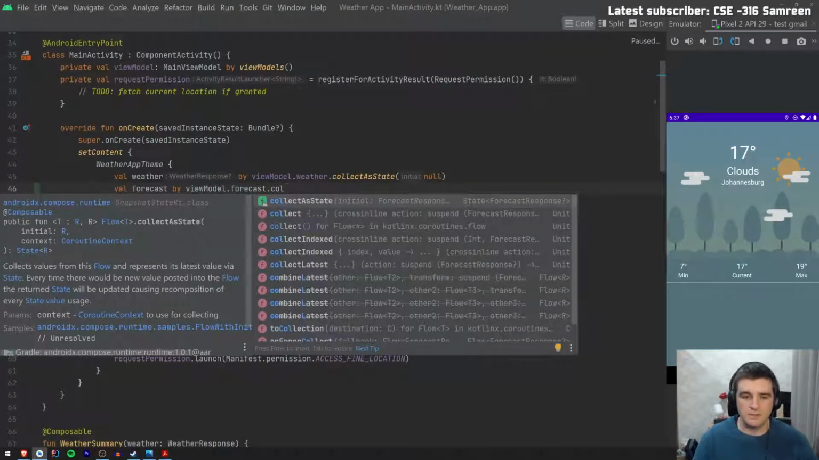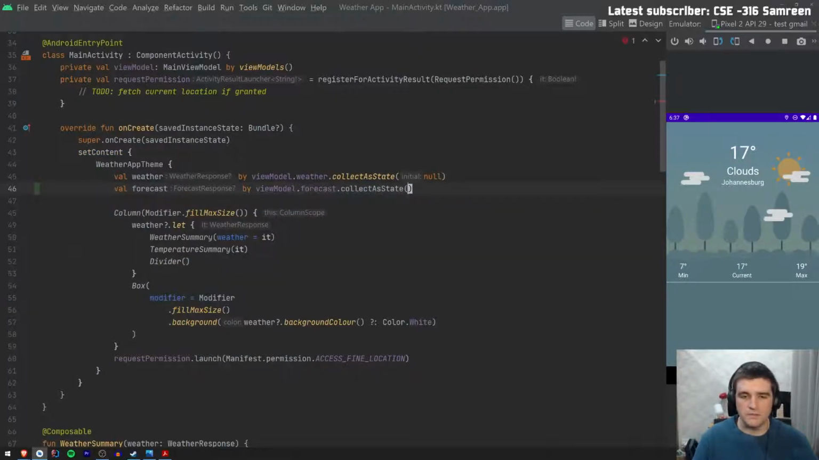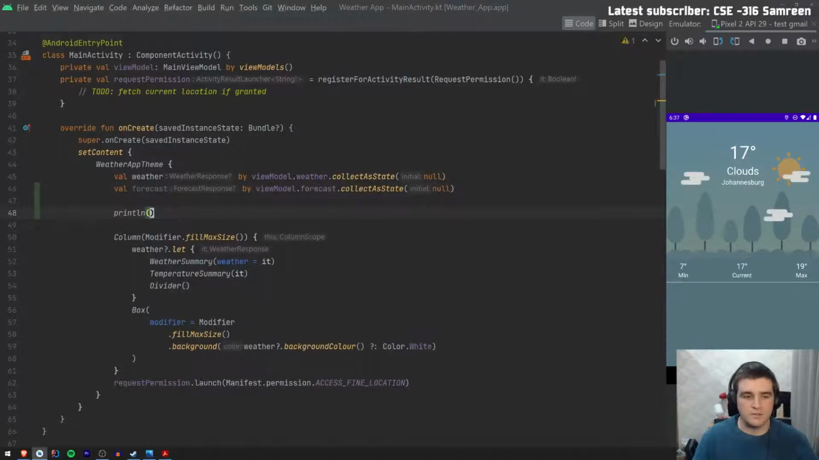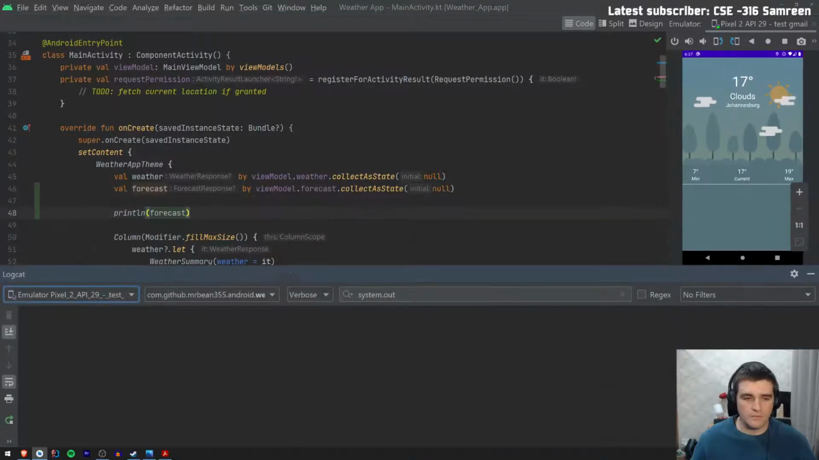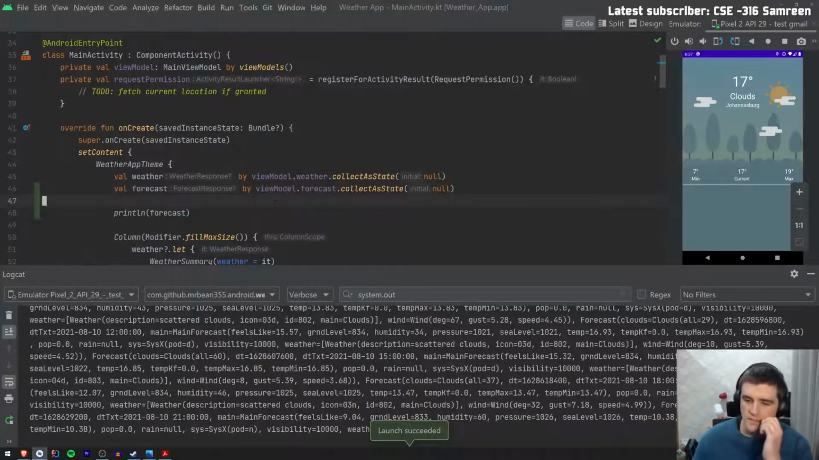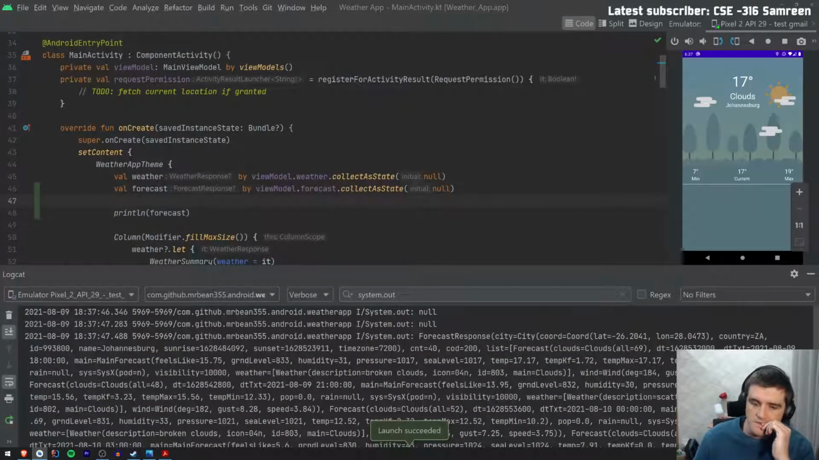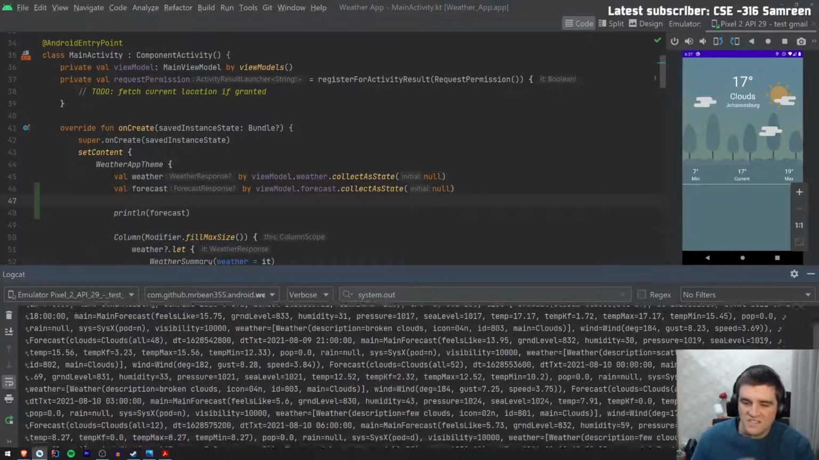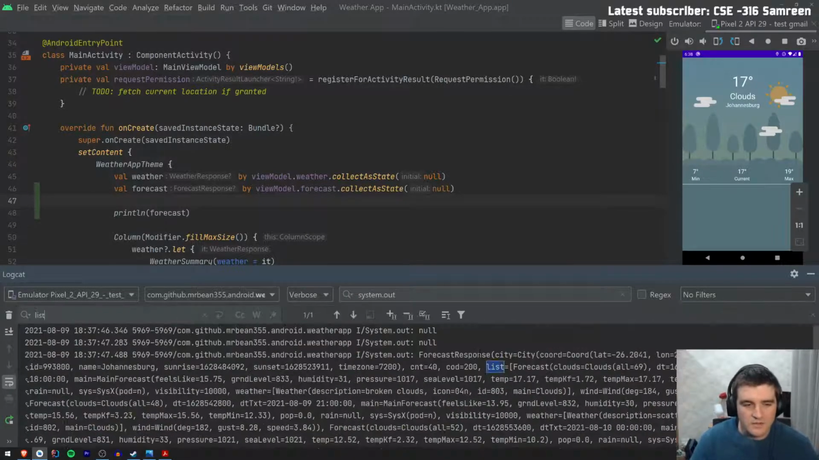Forecast.collectAsState, and we default it to null. Start while it's loading, and let me just print it out. Let's run it and see how it breaks. Null. Oh, look at that. We get a response. Wow. Amazing. I can't see what's happening though.